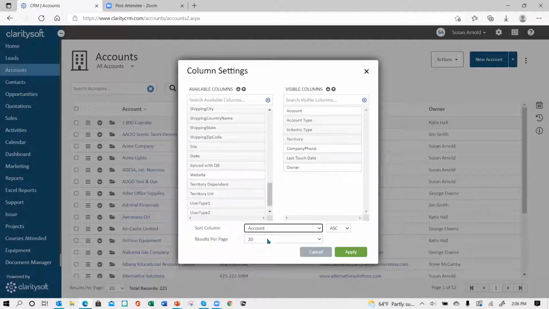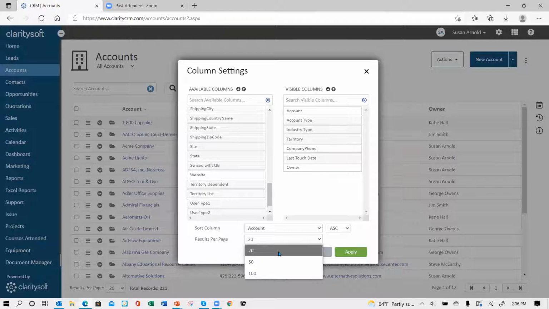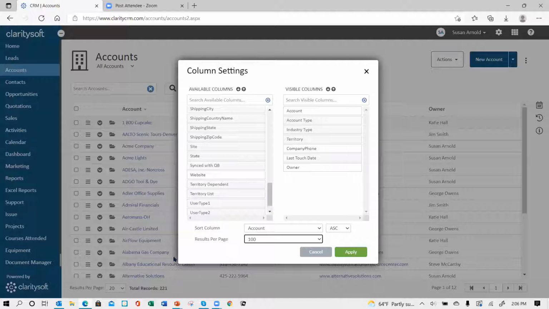And then the last option here is the results per page. It defaults to 20. You can set it to 50 or 100. I usually like to set it to 100. So for filtering purposes, if I get 75 records as a result or something like that, I can scroll the whole window and see them all at one time.